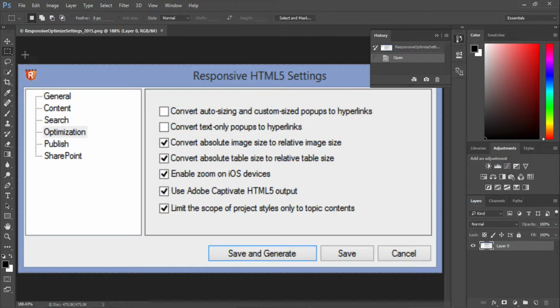First, I'll grab my rectangular marquee, making sure that there's no feather. I'll select around the text, auto-sizing, and then I'll take that selection and move it up to here. Holding the Shift key constrains my horizontal movement.